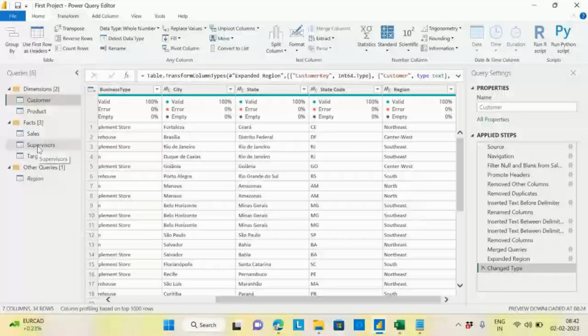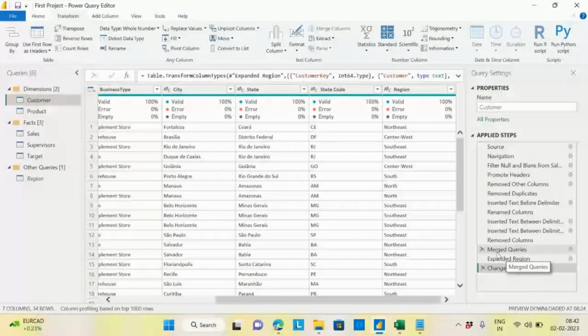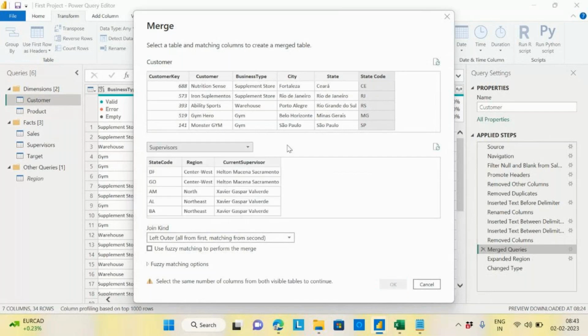Correct. Whatever steps I applied are all captured here, right? Out of that, which step did I create the join to the region table? This part, the merge queries step. This is the step where I joined my customer to my regions table. This is the step which I'm highlighting here. There is a gear button in this case, so just click on this step. Now this is the step where we are joining the customer to the regions. Instead of the region, I will change it to my supervisors in the same step. Okay, state code to state code. Now click on OK.